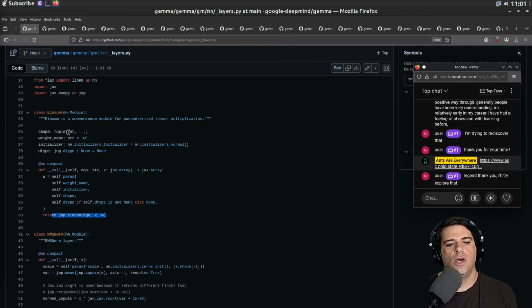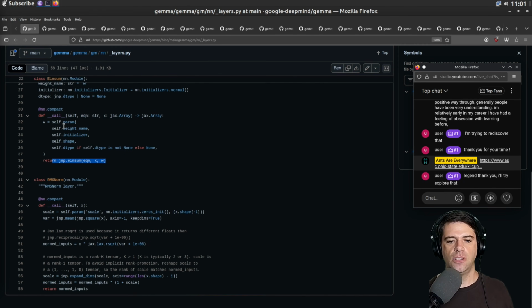I don't know what this is doing. I don't know if this is learning which einsum to do. I don't think it is. I think this is just literally, for whatever reason, they wanted Einstein summation to be a module instead of a function call. Maybe because it makes the writing of the transformer more declarative. I don't know. We'll see, hopefully.